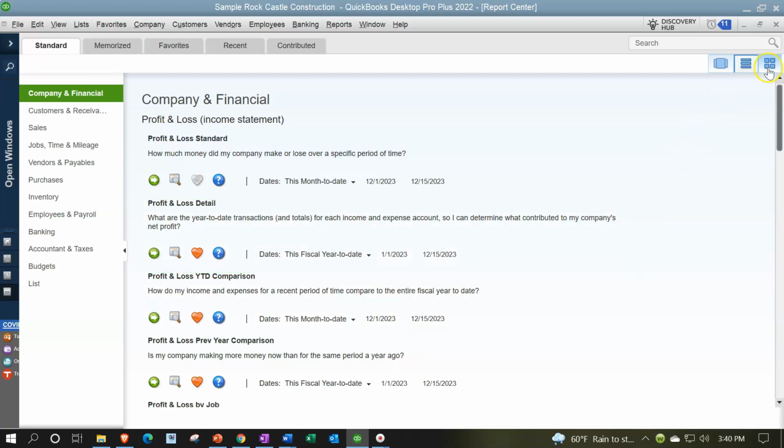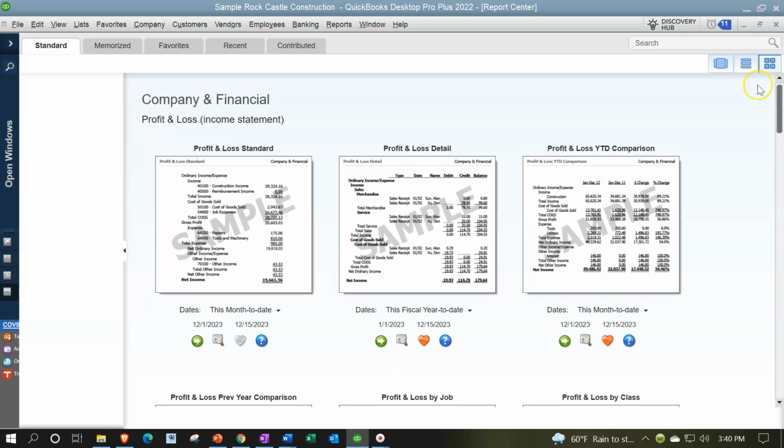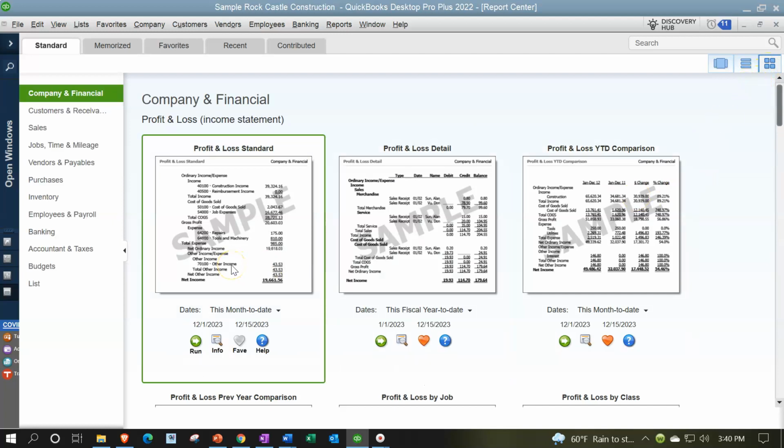The default is these 4 boxes. That's what I typically will use. When you run the report, you can just click on the report. You can run it here. You can look at the info. You can make it a favorite, and you can check out the help to learn more about this report.